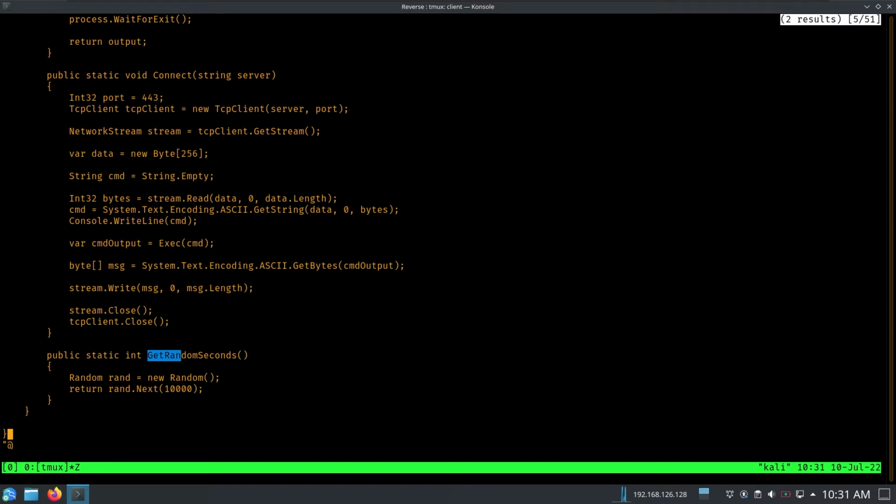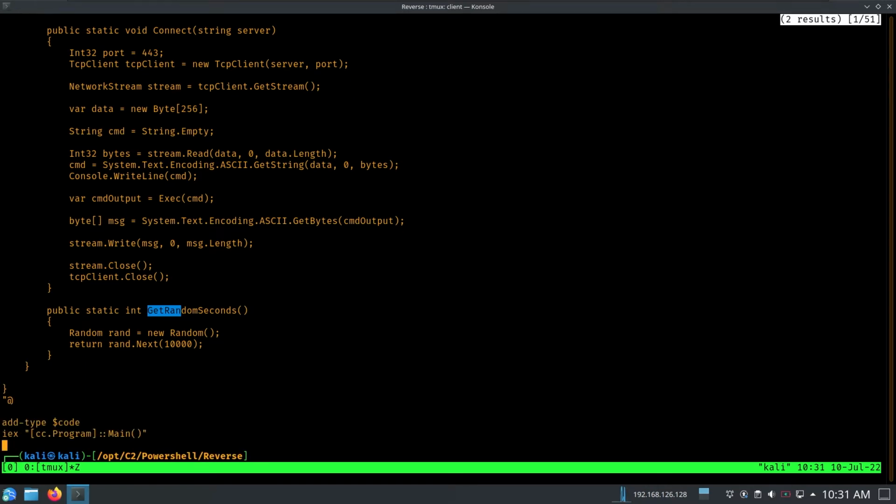So this is really just a simple overview of the demo, and this is the PowerShell syntax for triggering the C# code. Nothing fancy, not interesting.